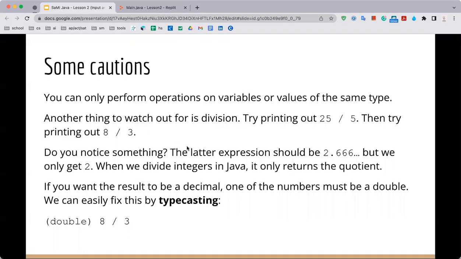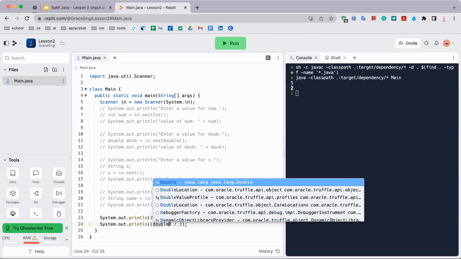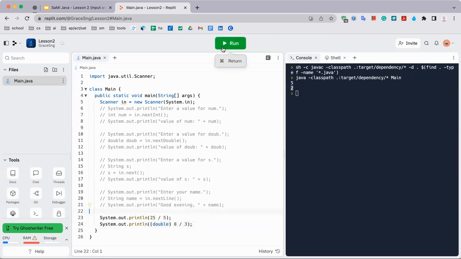And here's why. So when we divide integers in Java, it only returns the quotient, not the decimal point. If you want the result to be a decimal, one of the numbers must be a double. We can easily fix this by typecasting. So we put double in parentheses next to one of the numbers. Let's try this. So I'm going to typecast 8 to a double. In return, I should get a double value. As you can see here, we have 2.6666 and so on. And we do lose a bit of accuracy at the end as we have a 5.